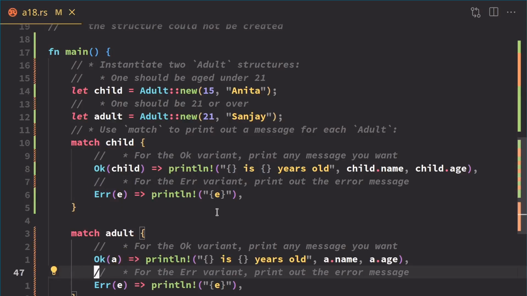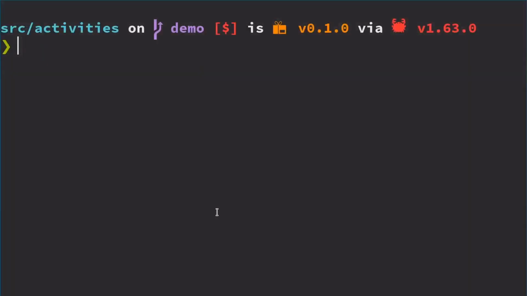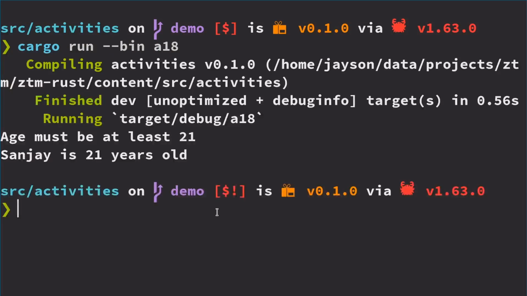So let's run this code and we'll see what we get. I'm going to hop into a terminal. We can run this code with cargo run --bin A18. So here's our first message. Age must be at least 21. And that's the error variant for Anita. And then we have Sanjay, who is 21 years old. And that's the OK variant.